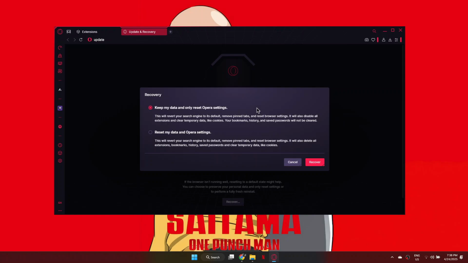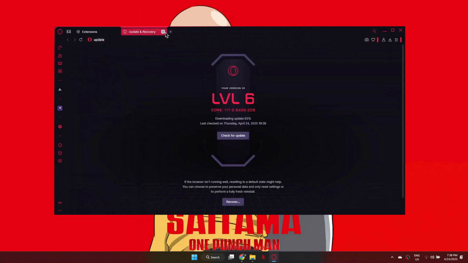You can either keep your data or do a full reset. If you want to keep bookmarks and settings, select Recover. If you prefer a complete reset, choose Reset. After the browser resets, check if the problem continues.